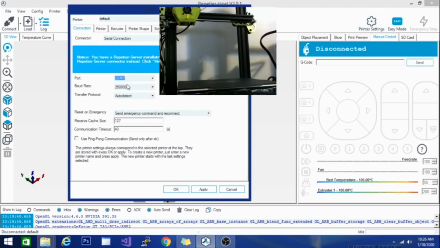So basically, you're going to want to click on that. Then you're going to want to change the baud rate. Natively, the baud rate is set to 1152 here, and we are going to change it to 250,000. And we'll hit apply. Hit OK.